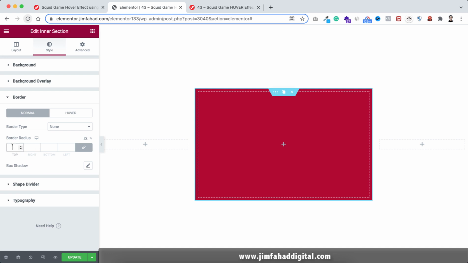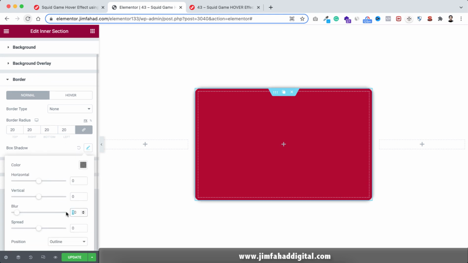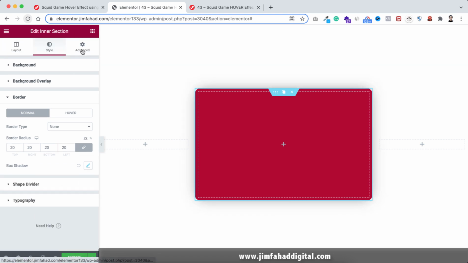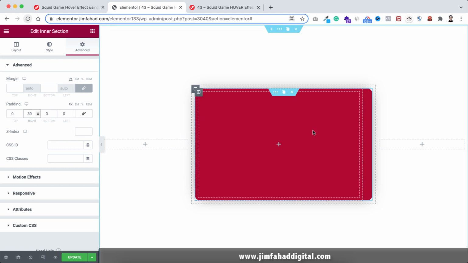And then from here, let's open the border. I'm first adding 20 pixel of border radius. Now from here, open the box shadow. Let's make the blur value 40 and here the spread value, let's make it -10. Then let's go under advanced tab and from here, let's unbind the padding. Now only on the right side I'm adding 30 pixel of padding because now I'm gonna add some content that will be right aligned and we need some space at the right.